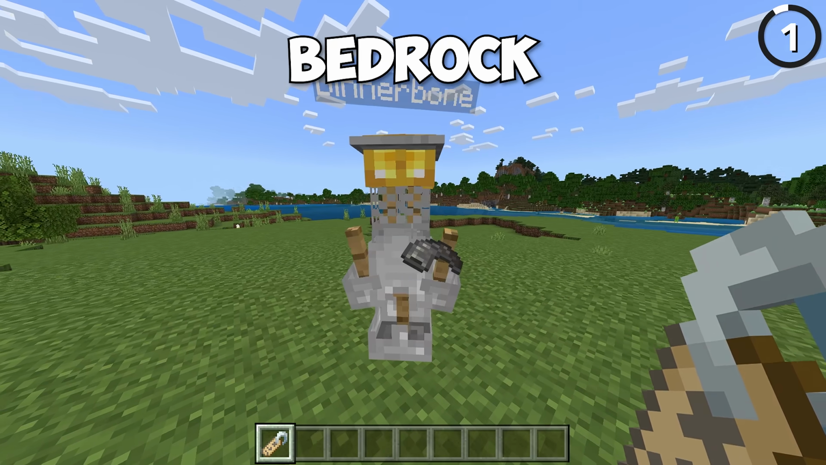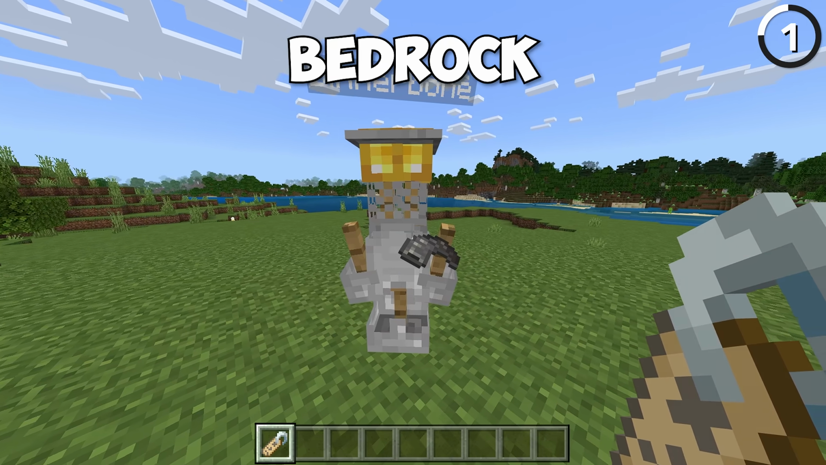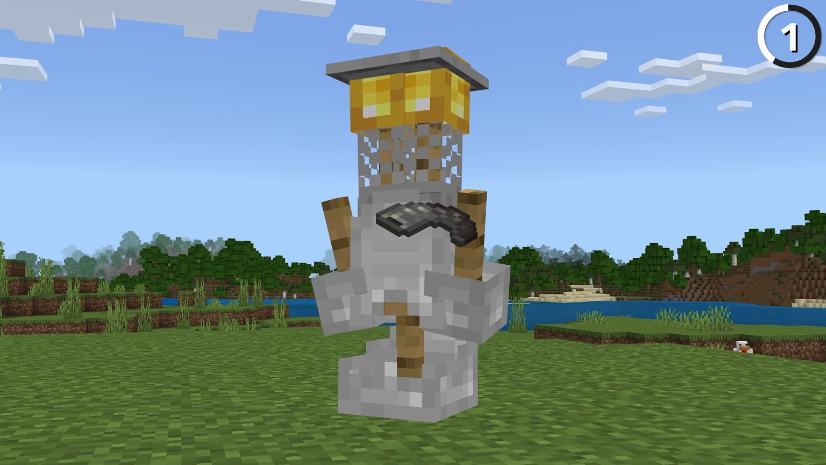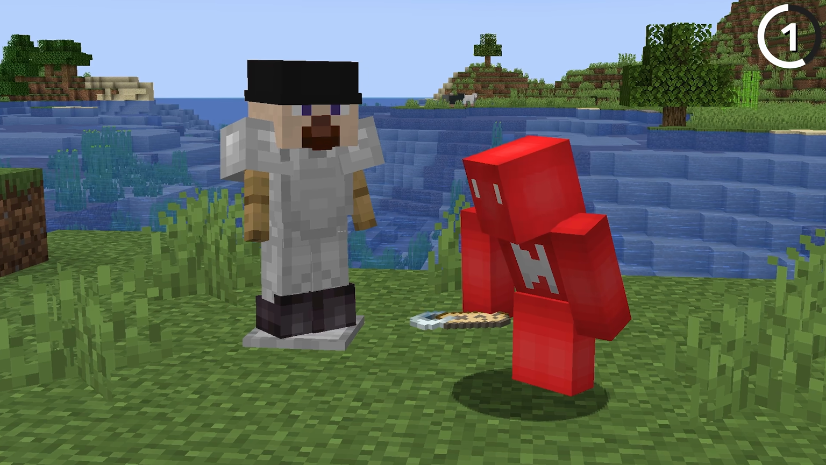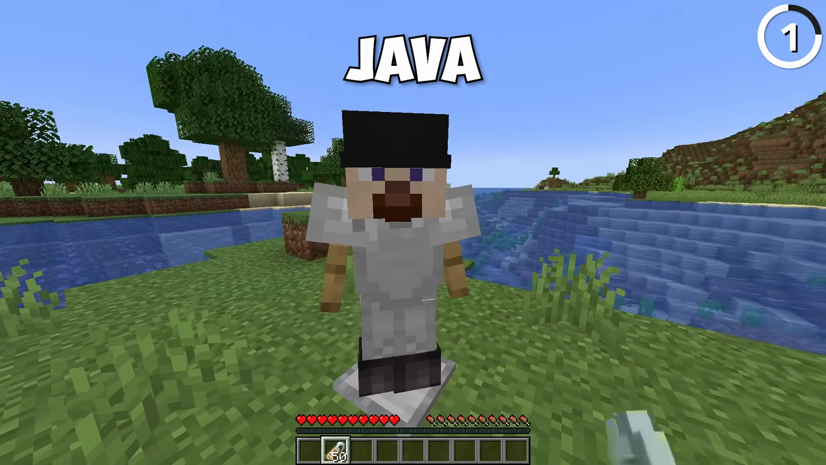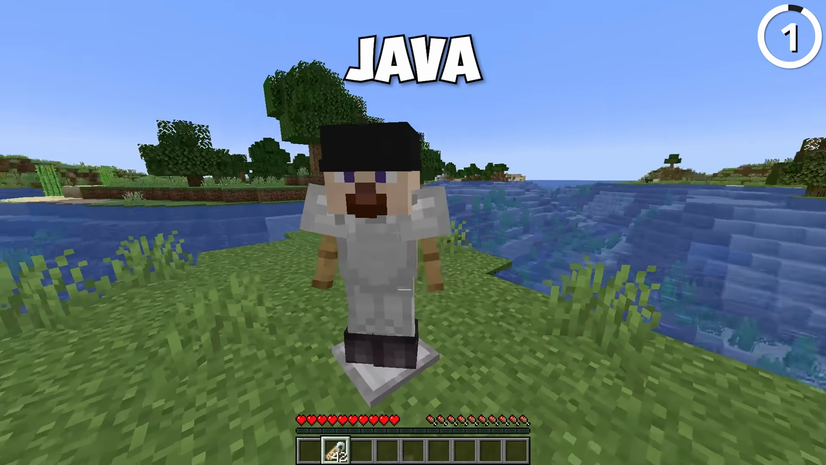In Bedrock Edition, if you were to get a name tag and name an armor stand Dinnerbone, it'll flip upside down like every other mob. But in Java, that just isn't the case. Proving once again that armor stands are way worse on Java Edition than they've ever been on Bedrock.